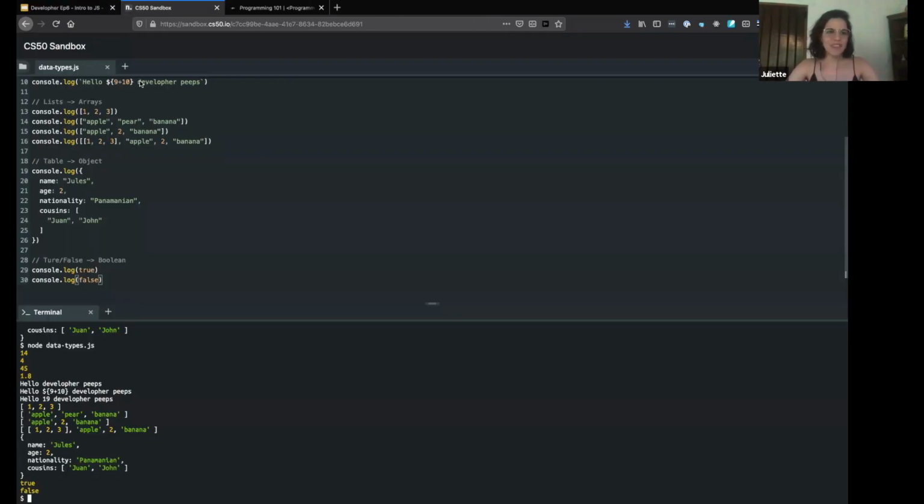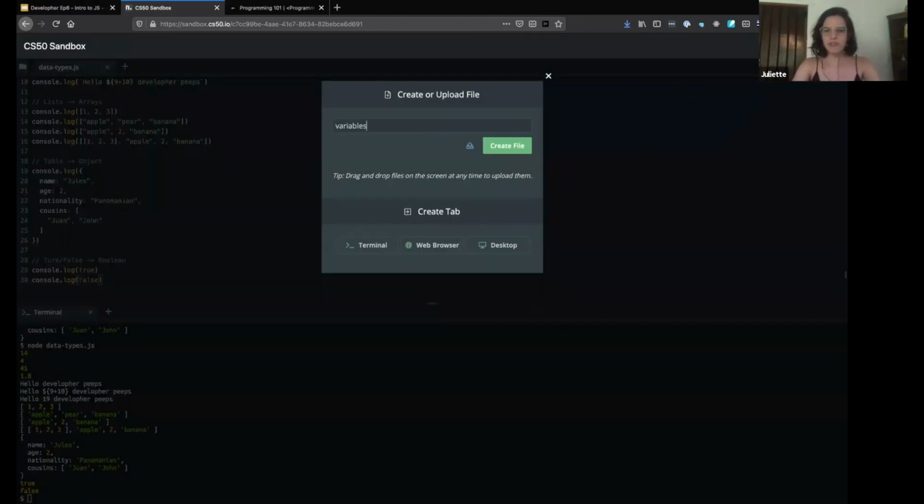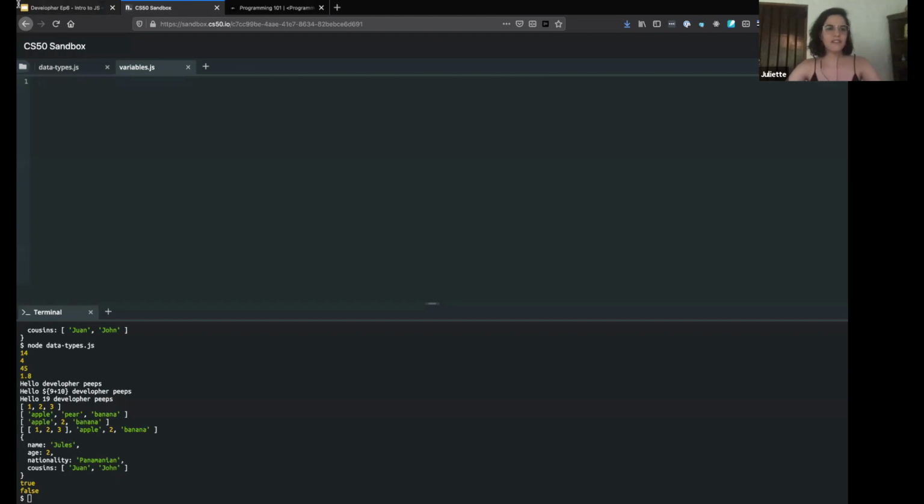So let's have some fun with that. Let's build another file called variables, and we'll have a constant named park.